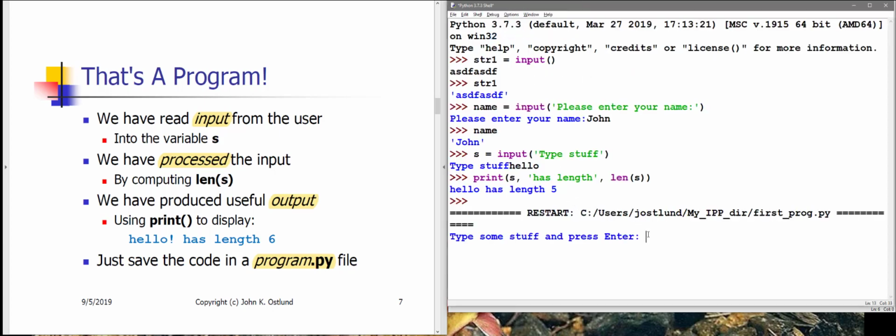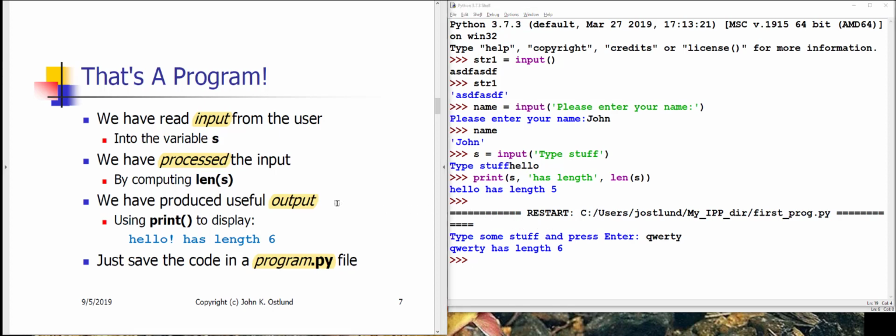Type some stuff and press enter. QWERTY. And I'm told QWERTY has length 6. My first official program.